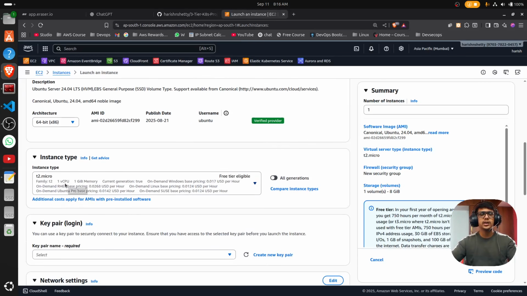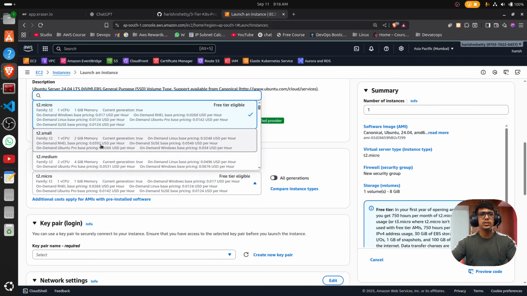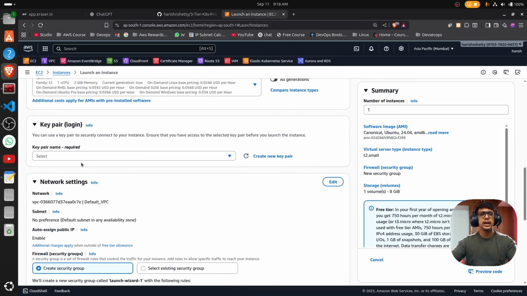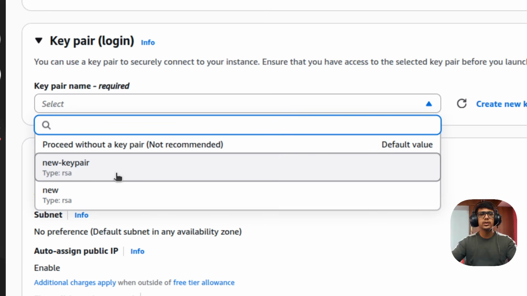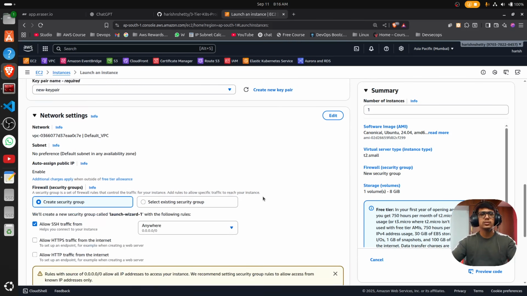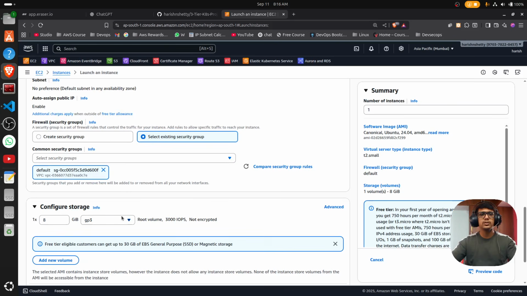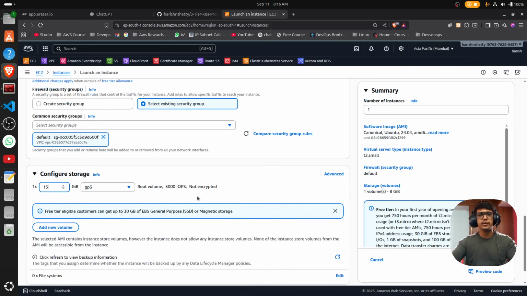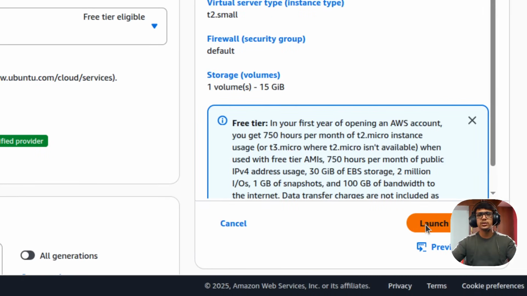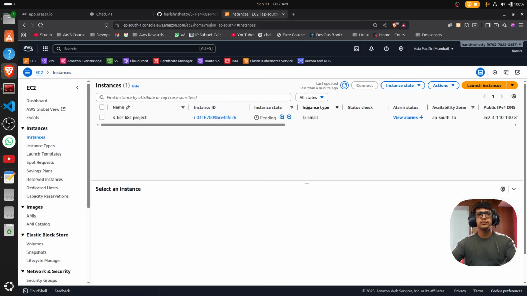For the instance type I am going to use T2 small, because T2 micro is not enough for this deployment. For the key pair I have my existing one, so I'm going to select it. If you don't have a key pair, just click on new. I'm going with the default one, and for storage 15 GB is enough. Okay, once everything is done, click on launch instance. Go to the instance now.